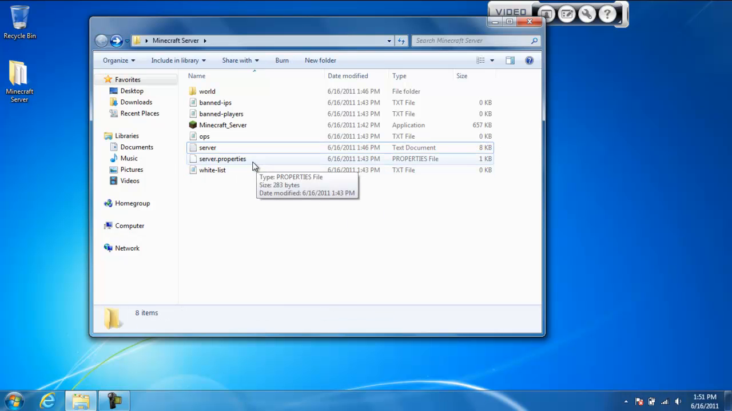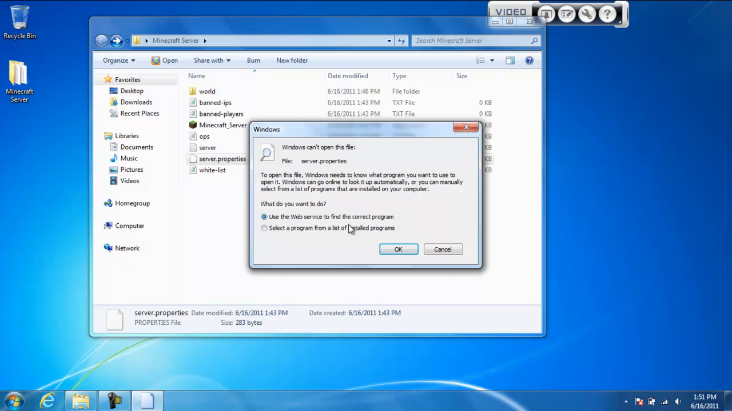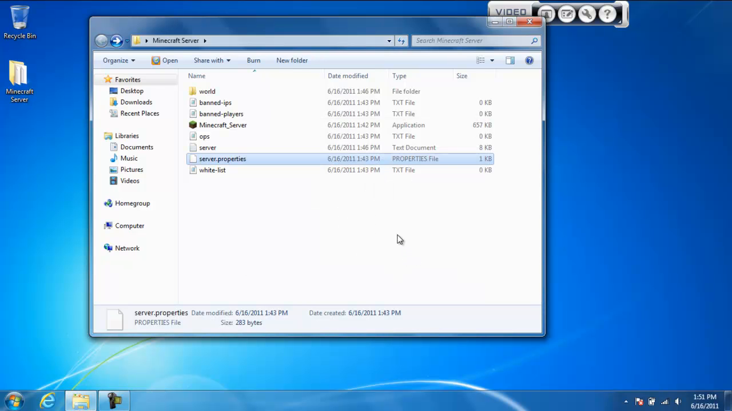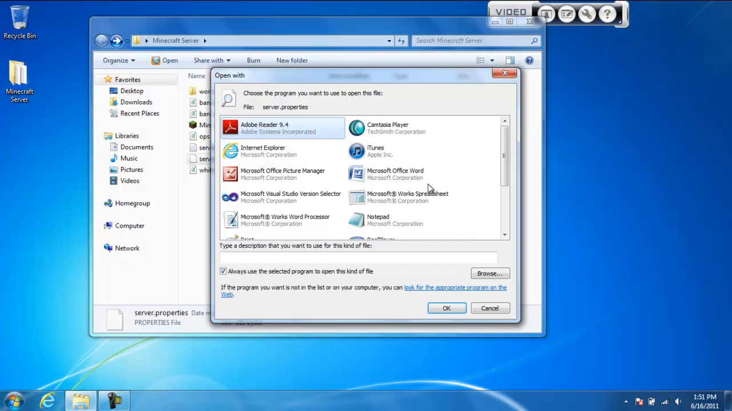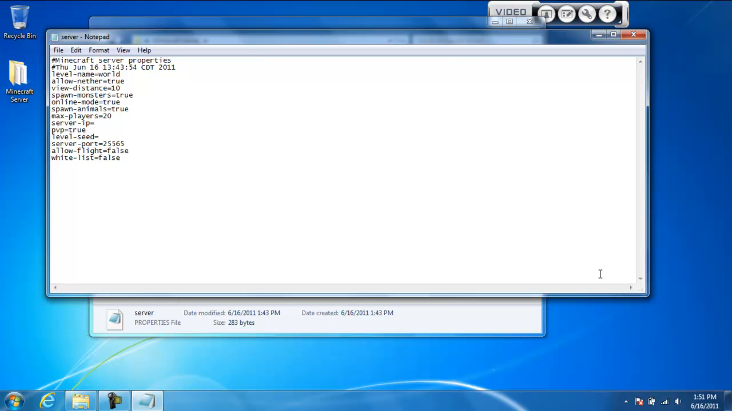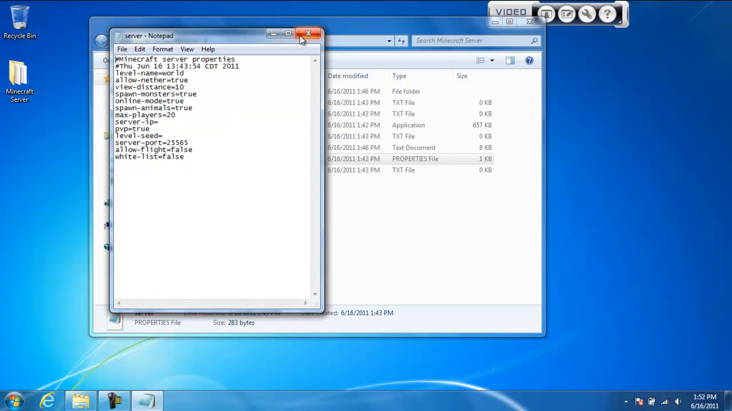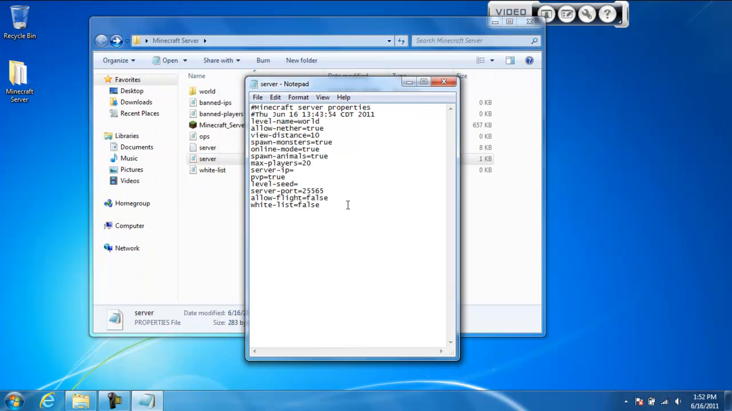Next is server.properties. To open this, use Windows, select a program, and choose Notepad. These are the properties or options of your server. First is level name. You will not really need to change that at all. Allow nether. If this is false, players will not be able to go through portals. If it's true, then they are allowed to.